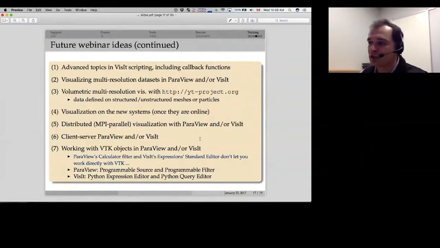Of course, visualization on the new systems in a few months, we're going to cover that. Distributed, parallel, distributed memory visualization with both ParaView and VisIt on the clusters. Client-server, details of client-server setup, how to do client-server visualization, both ParaView and VisIt. Working with VTK objects in ParaView and VisIt.